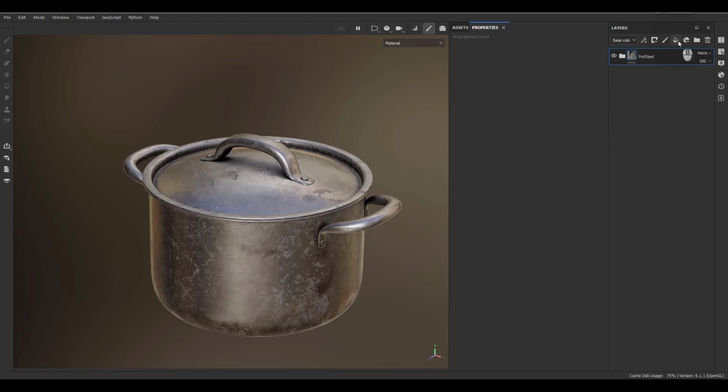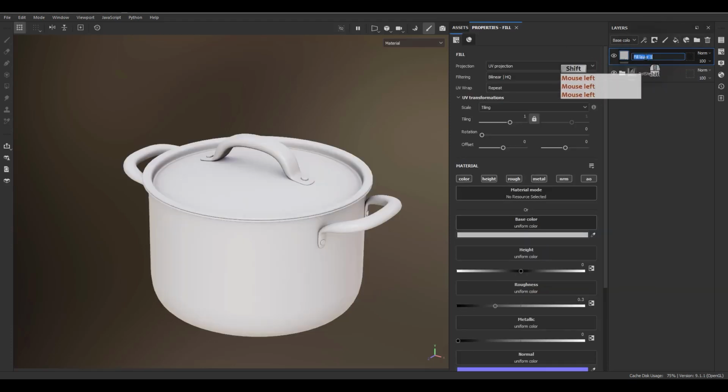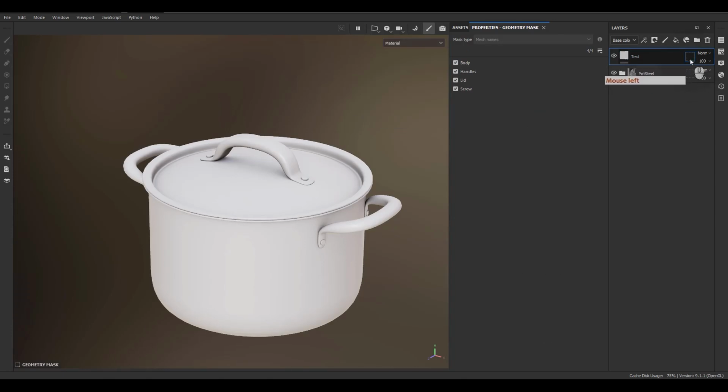And let's create a fill layer. I'm going to call it test. And in the layer, you can see the GeometryMask feature in here. When you click on this little empty square, you can see in the properties window we have the GeometryMask option.